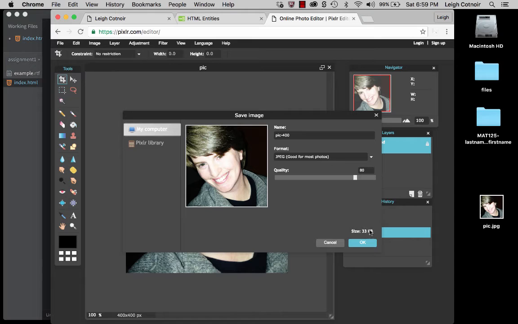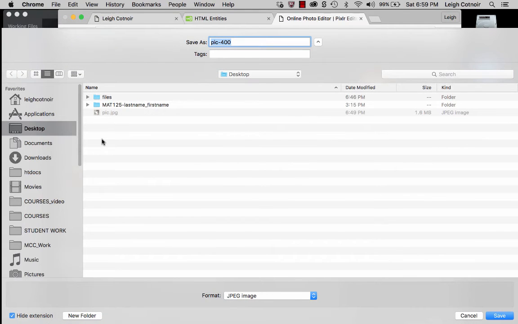And right now it's telling me down here next to OK that it's going to take it down to 33 kilobytes. That is so much smaller than 1.6 megabytes, right? So anyway, I'm going to go ahead and say OK. It's going to ask me where I want to put it. I'm going to actually put it in my folder.